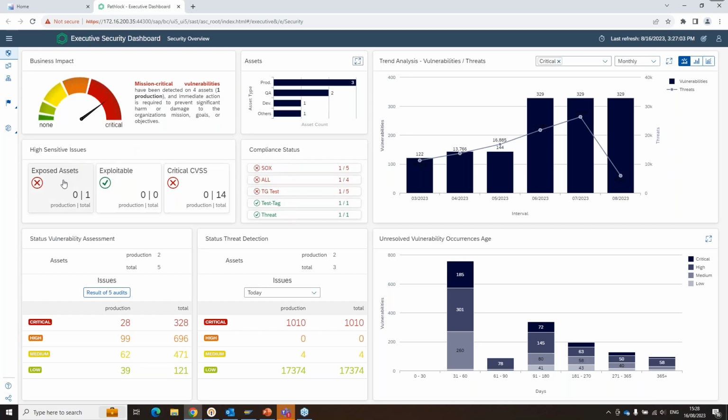We have information about which assets are exposed, which have, for example, critical CVSS. It's always divided into production or total systems, our information, and you find it on multiple stages here. We divided everything so you have on one view the production systems and everything else is then on the next step. You can see trends, how long issues are open.